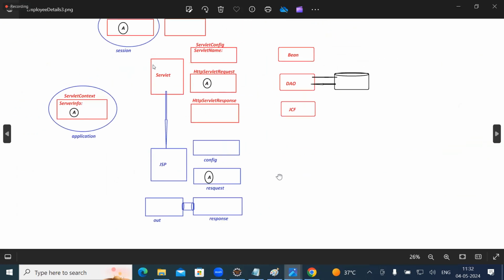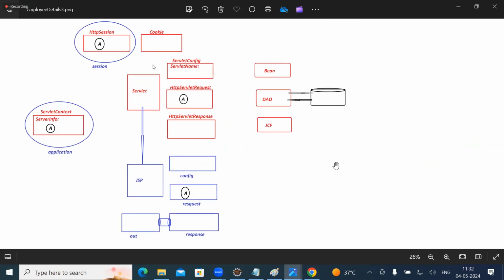What I'm going to do tomorrow, see there. If you see this, you know context object is there, config object is there, request is there, response is there, bean is there, DAO is there, JCF is there, cookie is there, HTTP session. You know cookie, HTTP session, beans, DAOs almost, select, insert, update, delete. JCF I used 2 times. You are using request and response; PrintWriter is not there.